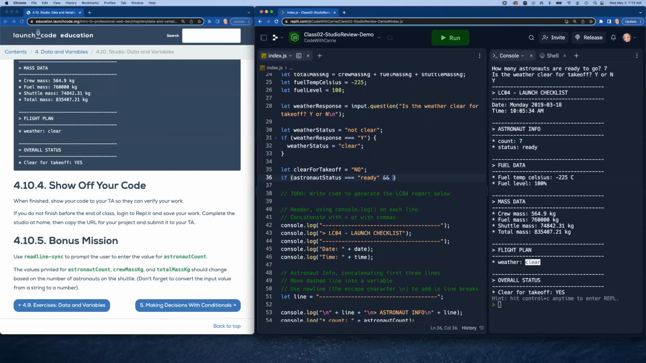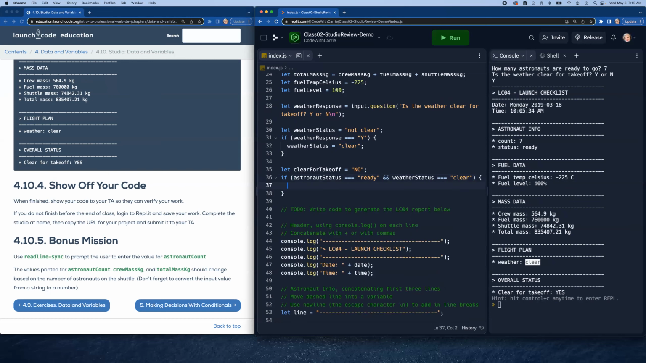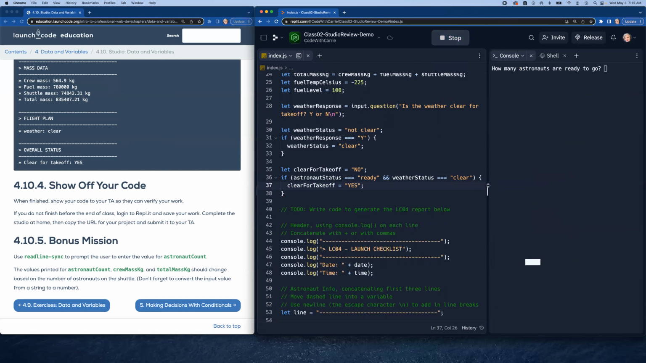Sorry, I'm being confusing. So if both the conditions, astronaut status equals ready and weather status equals clear, if both of those things are true, then execute the code that changes the value of clear for takeoff to yes. That's the only circumstance in which that'll change to yes. And we can prove it by running some tests here.